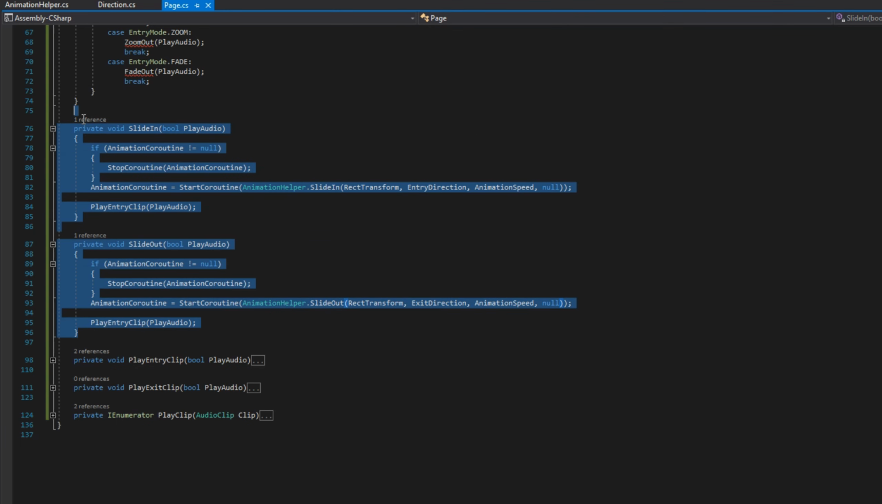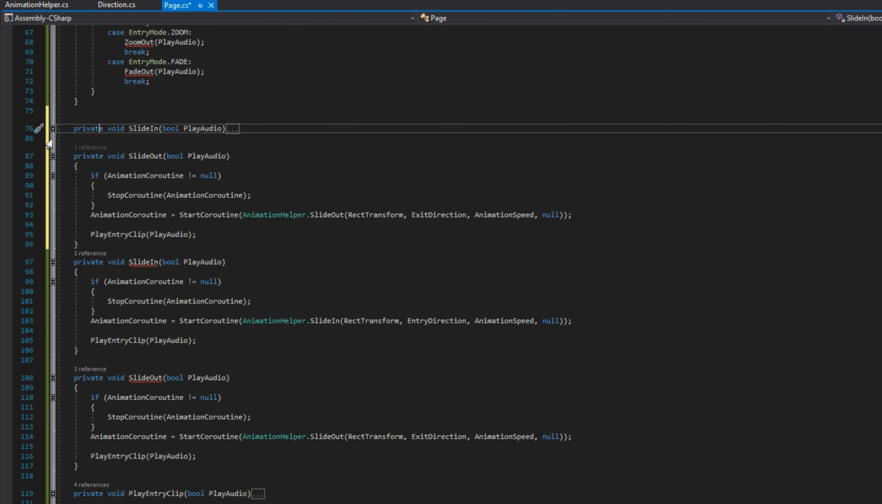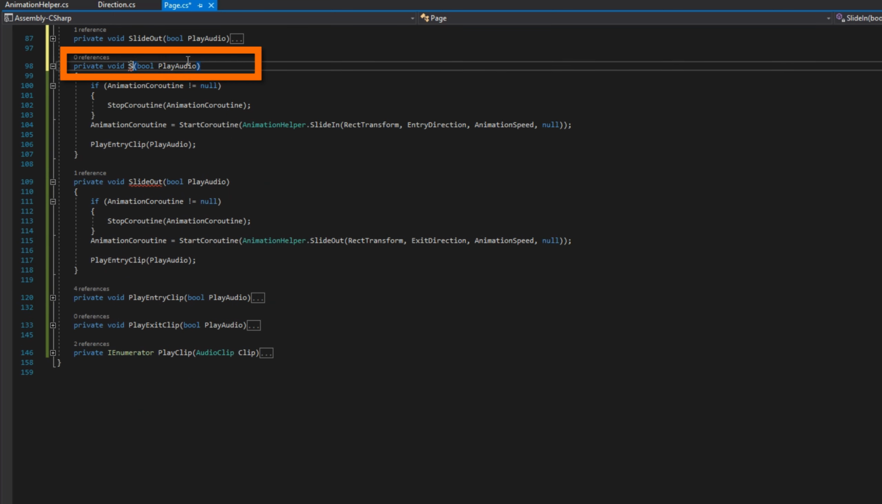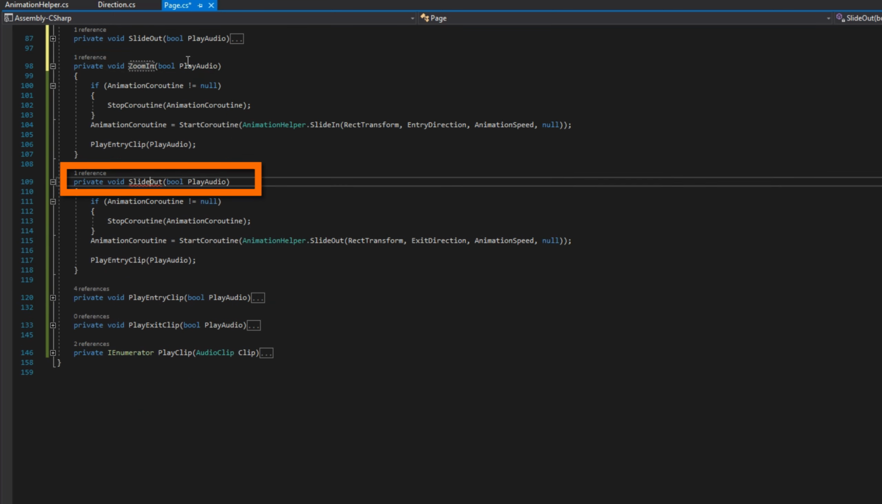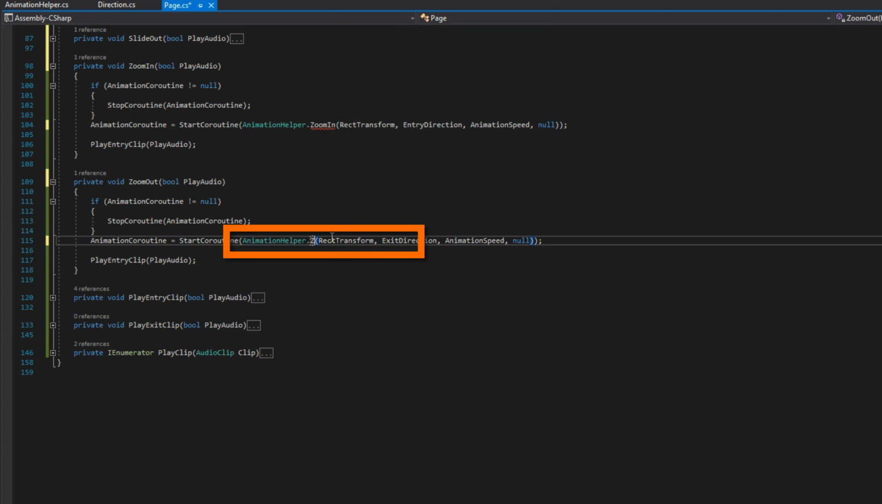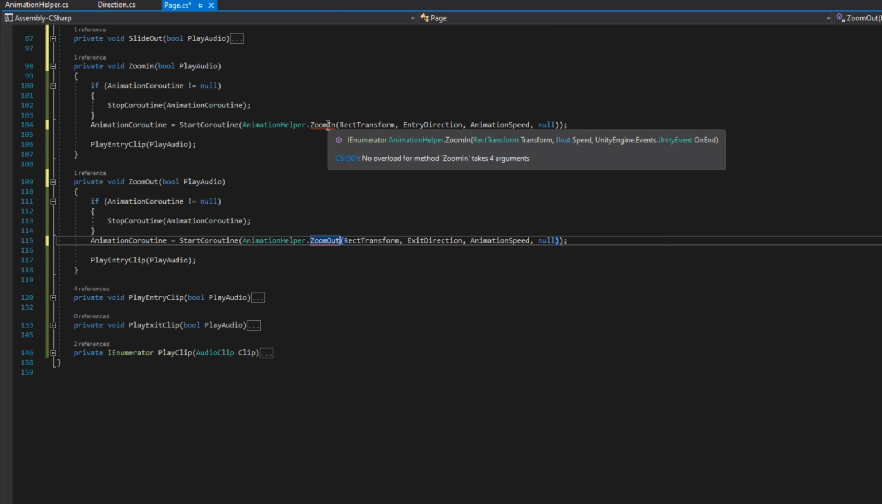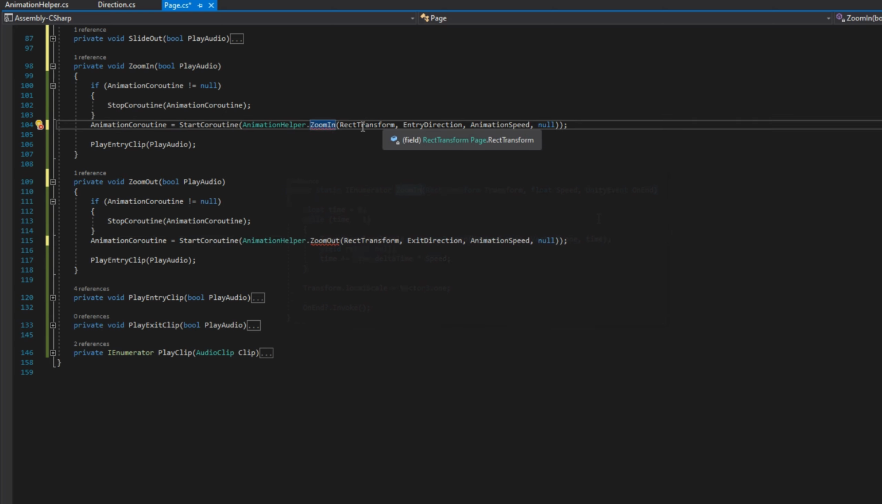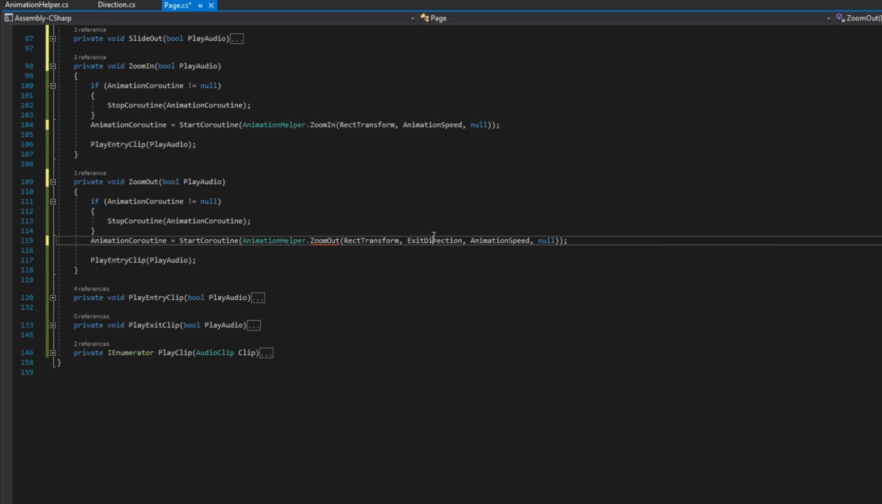Let's duplicate both SlideIn and SlideOut. Rename SlideIn to be ZoomIn. Change the coroutine we're going to start to be ZoomIn and ZoomOut, respectively. And if we open up the ZoomIn function in the animation helper, we can see that it accepts only a transform, a speed, and an on end function, and will adjust the scale from 0 to 1. So we will just remove the entry and exit direction from these two calls, and the ZoomIn and ZoomOut are set up correctly.